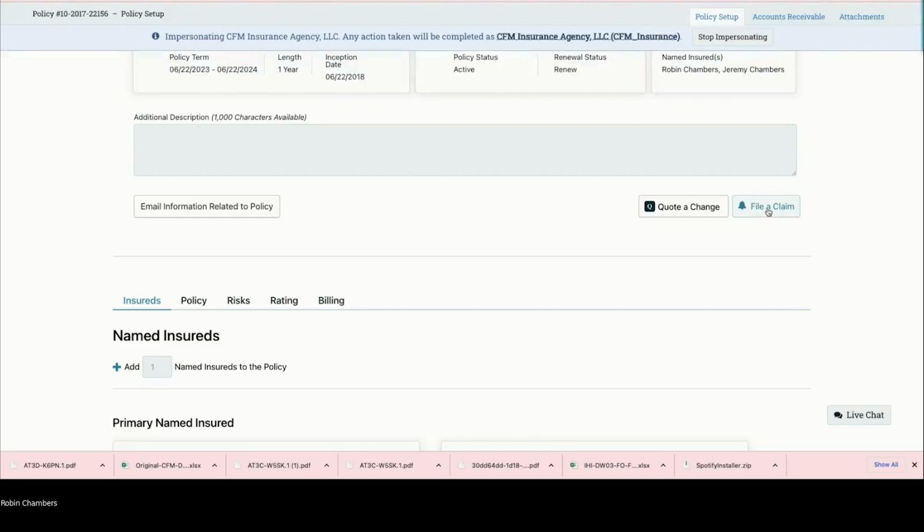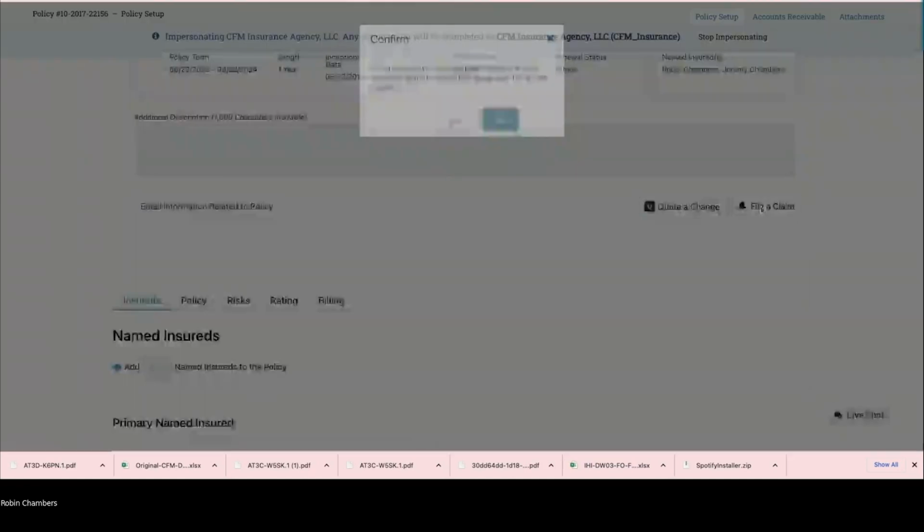The other button here, file a claim. I hate telling people how to even do this because I don't want claims submitted, but let's be honest, it's kind of been a crazy year. So instead of calling in claims or instead of having your insured call in claims, you can come over here to file a claim.